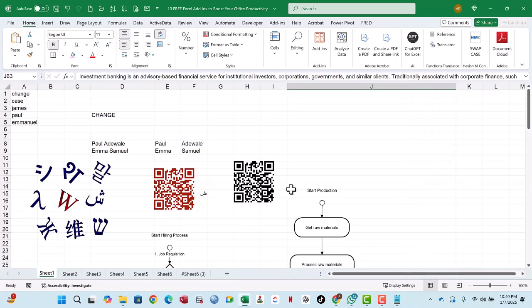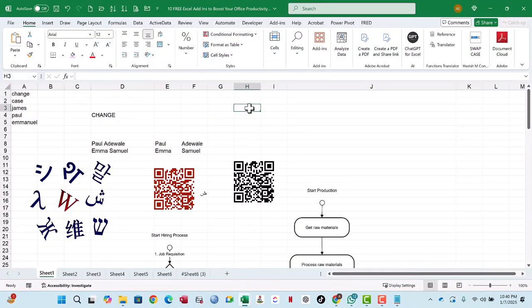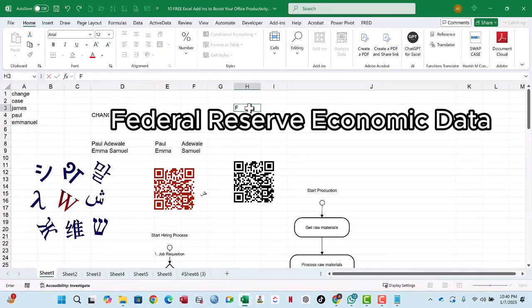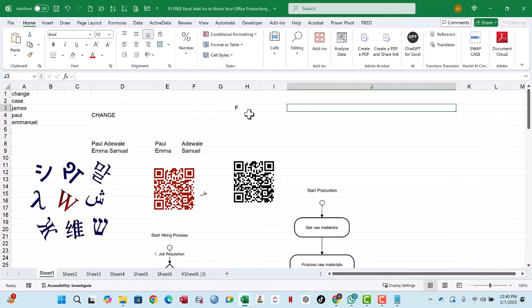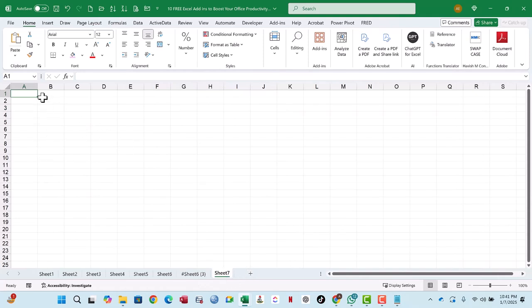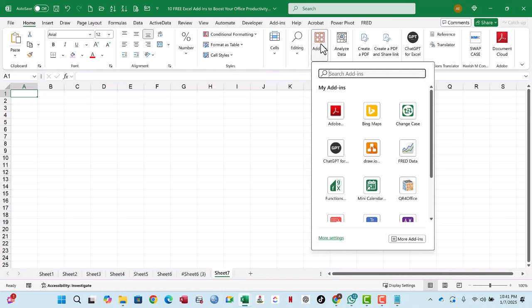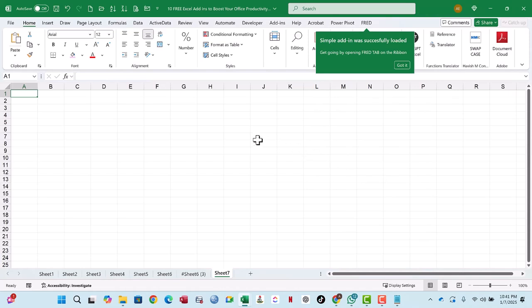Okay, so that is Wikipedia. The second one is FRED. This is the American Federal Reserve data center. So it's the Federal Reserve Data Center. If you want to get data from this American Reserve database location, why not? You can always get data from there. All you just do is go to your add-ins. After you have installed it, look for the FRED data, click on it.